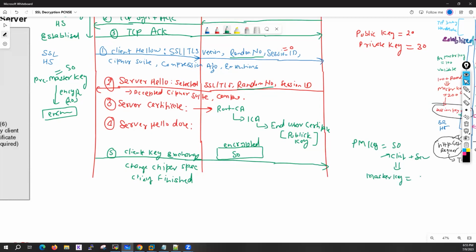That's how they have generated the master key, which is 60 hypothetically. Now guys, tell me one thing, this PC will also have the client random number and the server random number, so it can also generate the master secret. It has also generated the master key, which is 60. And by using this master key, they will generate the session key. Let's suppose they have generated 100 here, and they have generated the session key 100 here.